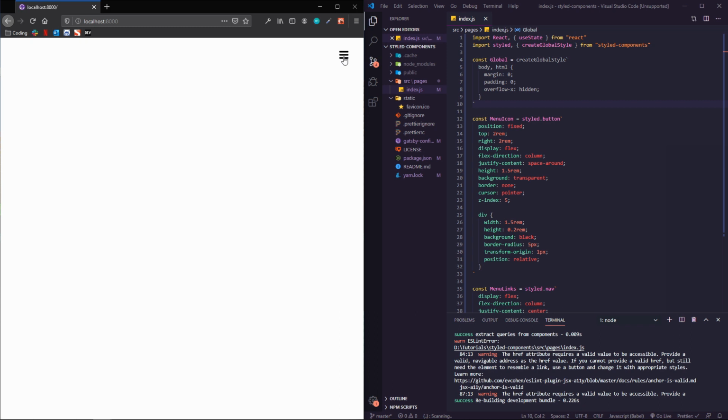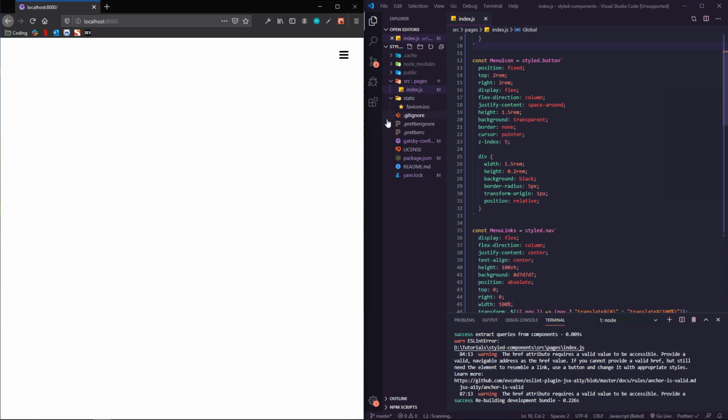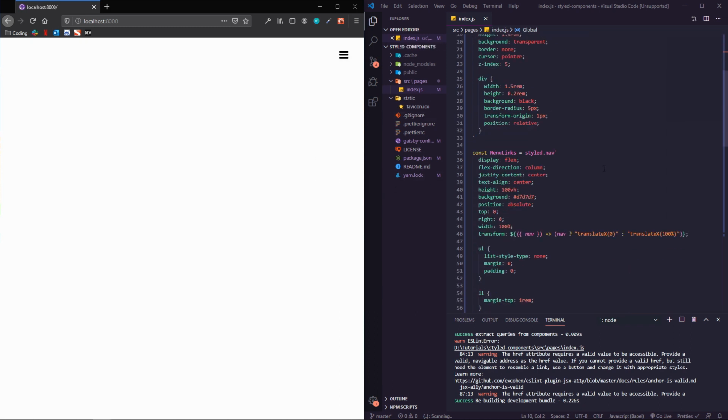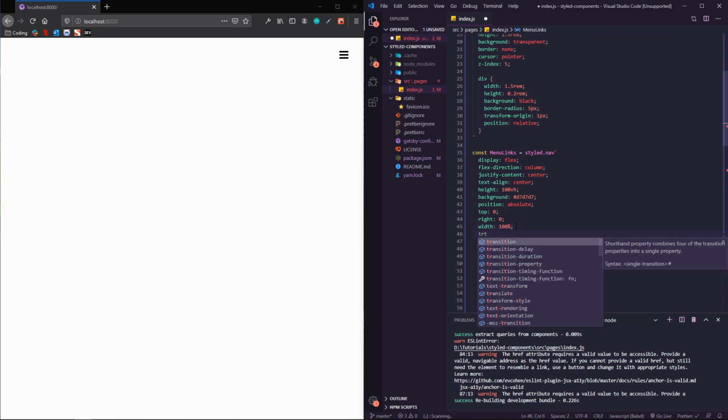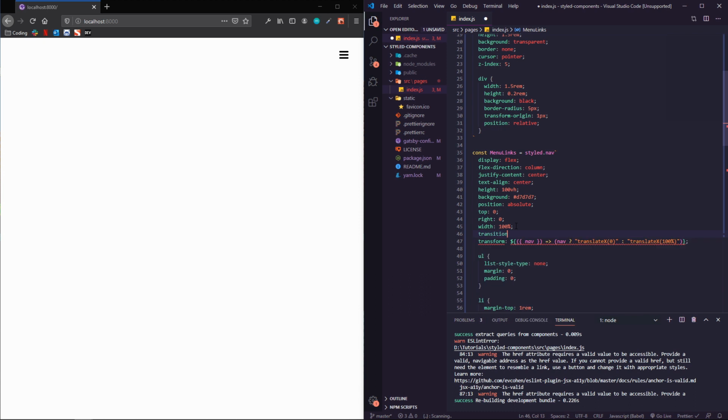So now let's make that a little bit more smooth. So it's transforming off the page. We can use a transition to target the transform. So the transition, transform, 300 milliseconds. And now it's smooth coming off and on the page.